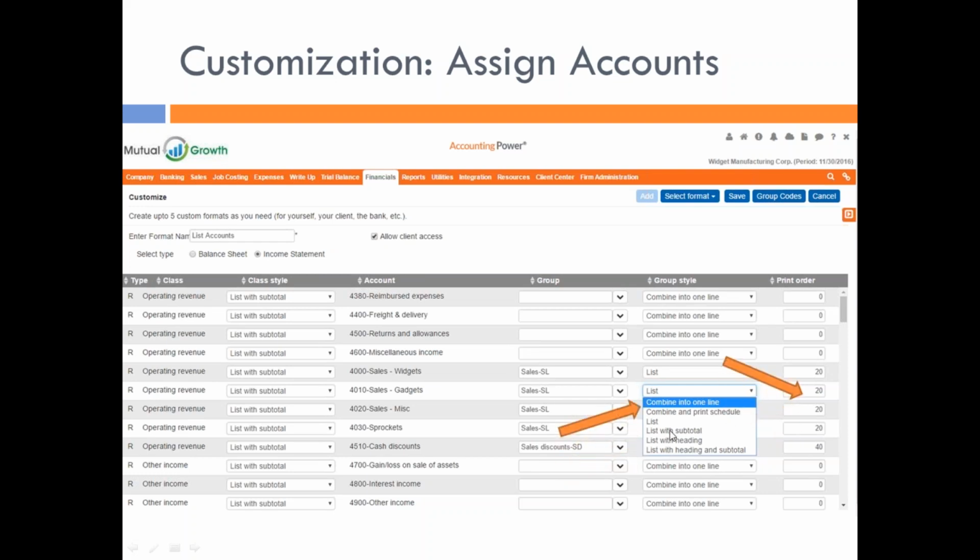And we also have where you do the print order. So you come here and you just enter the print order. Print order only determines the order within that particular class. So I can't make something that's in operating expenses move ahead of something that's in operating income. So it changes its position in that class.